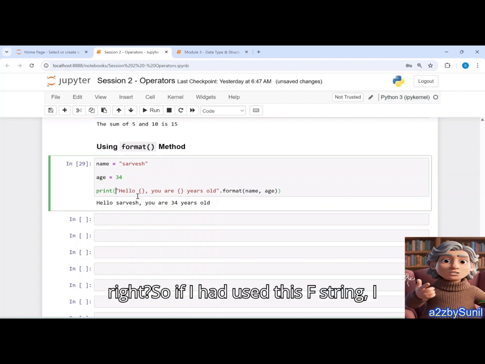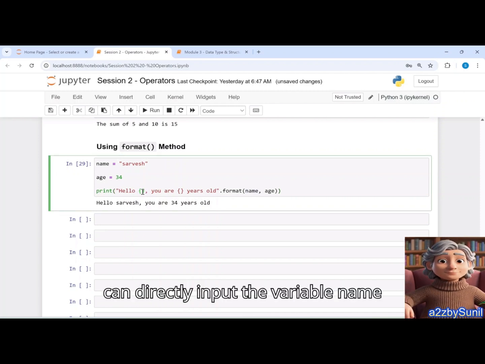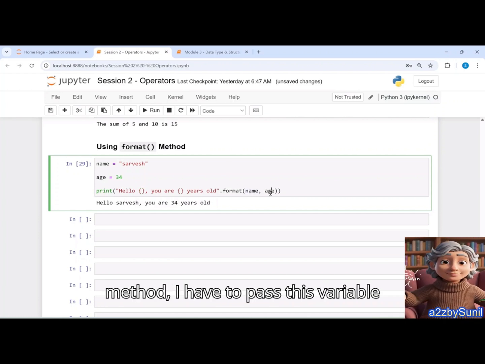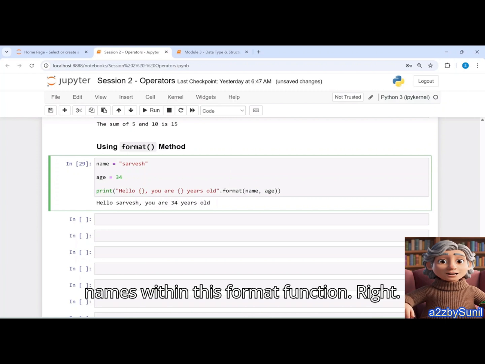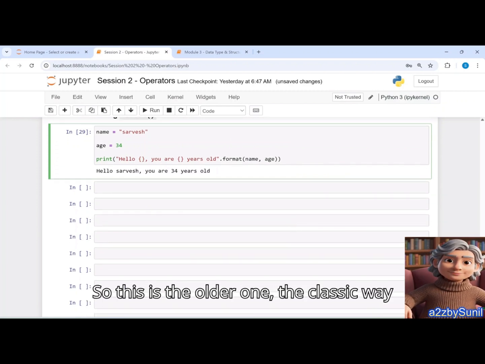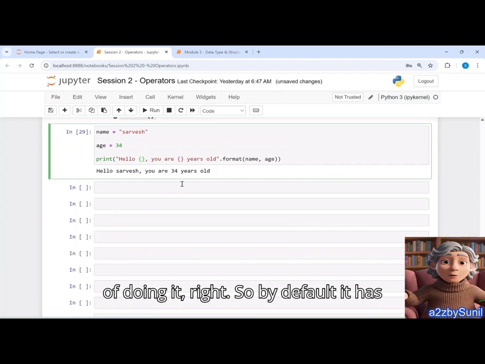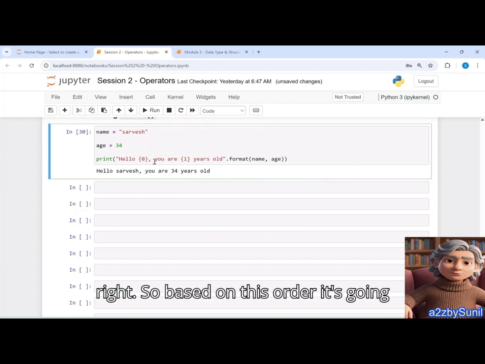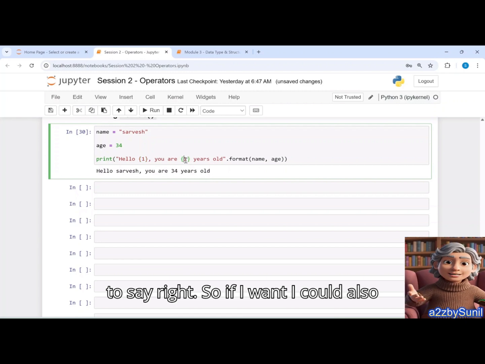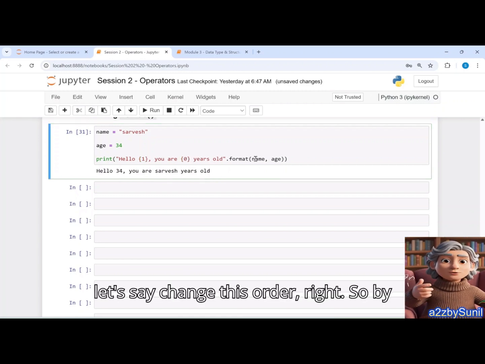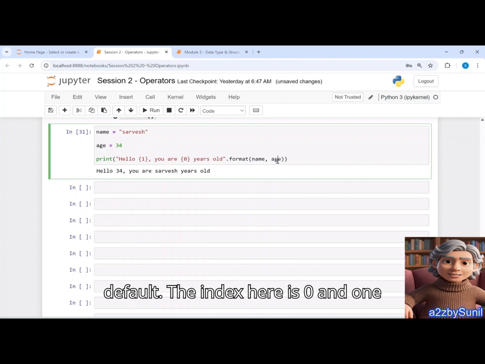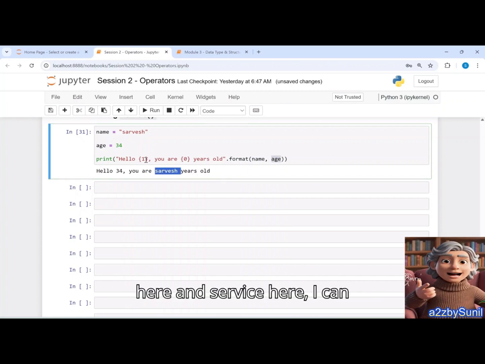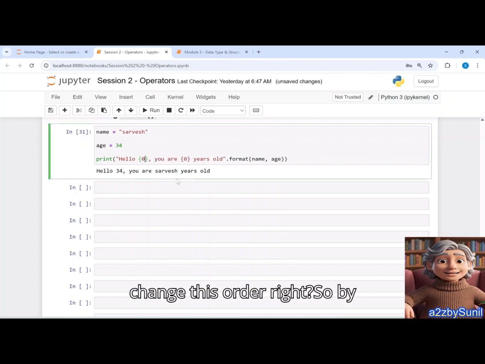If I had used an f-string, I could directly put the variable name inside. If I use the format method, I have to pass these variable names within the format function. So this is the older, classic way of doing it. By default, it has indexes 0 and 1, and it fills in based on this order. If I want, I can also change this order. By default the index here is 0 and 1, so if I want to print 34 first and the name after, I can change this order.